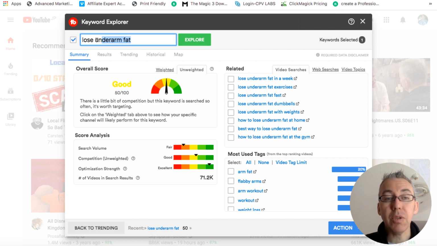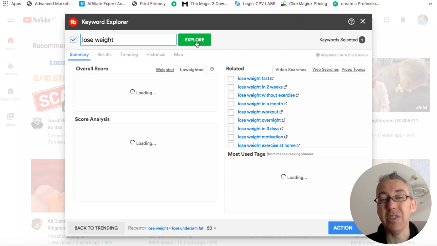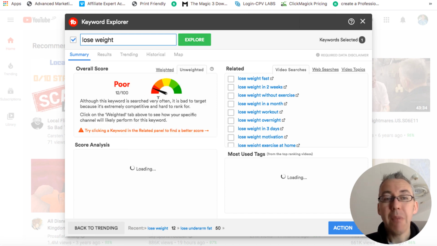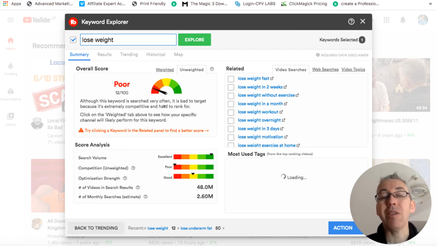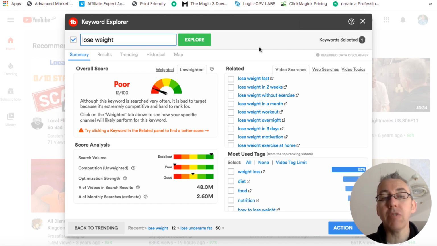Now, if I was just to go to lose weight, and I'm pretty sure I know what this is going to say, it's going to tell us that this is not a good keyword to go for. Poor, you see, because it's searched for very often, but it's ultra competitive. So you know your skill set, you know the size of your channel. This is a great way to see if you've got a good keyword or not.